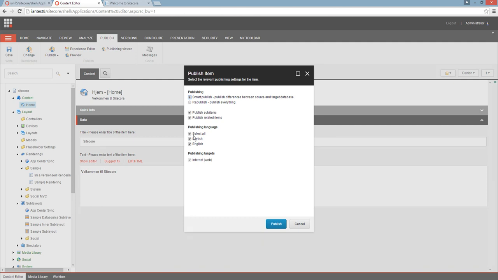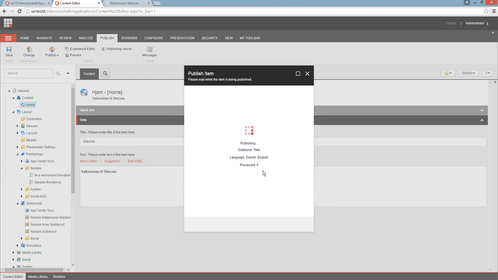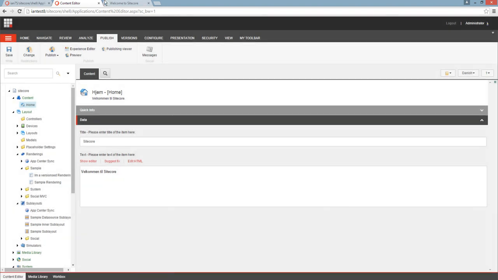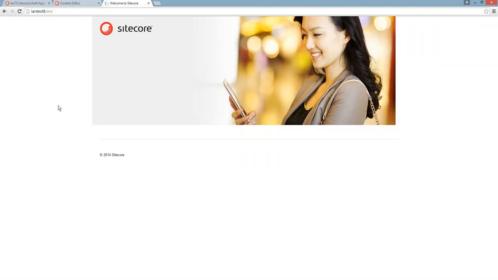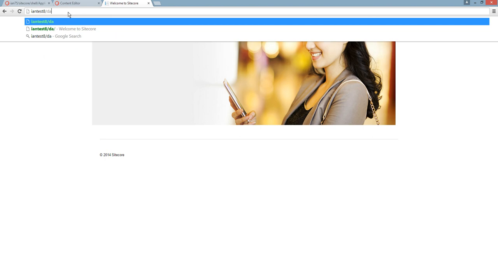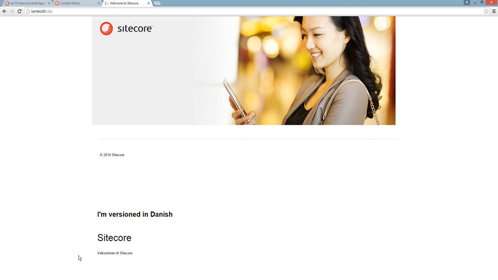Publish the item in all languages. Okay. So this is the page in English. So if I switch over to Danish, and here we have the new rendering, which shows that the presentation is changing per language. And that's version layouts.